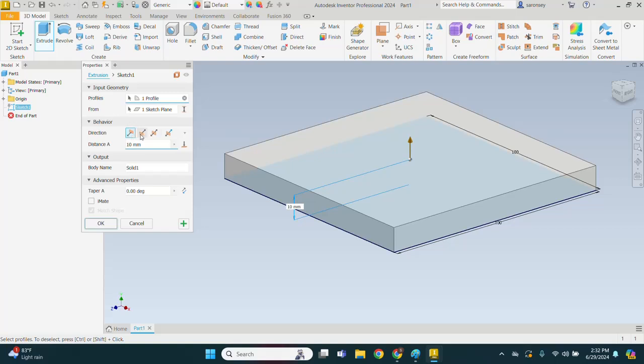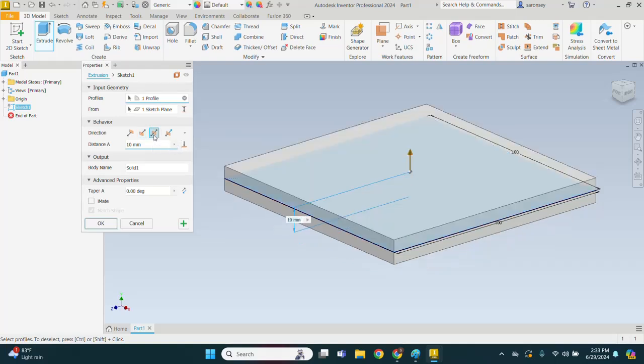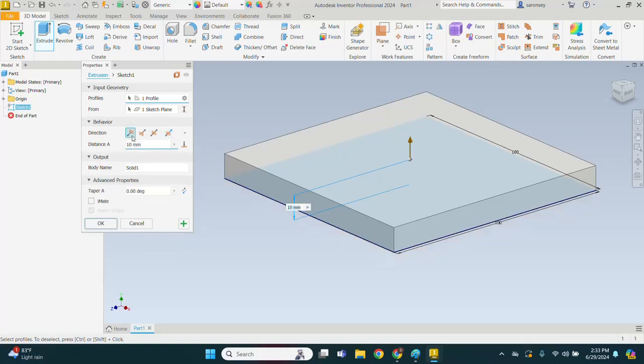If you want to change the direction to extrude down, you can click on the flip option, which is the second one. If you want the extrusion to go both ways, which is if you want it to be symmetric, you choose the symmetric option. And if you want the extrusion of one side to be bigger than the other, you can use the asymmetric option. But here we'll use the default option until the profile or the preview looks good until we OK.